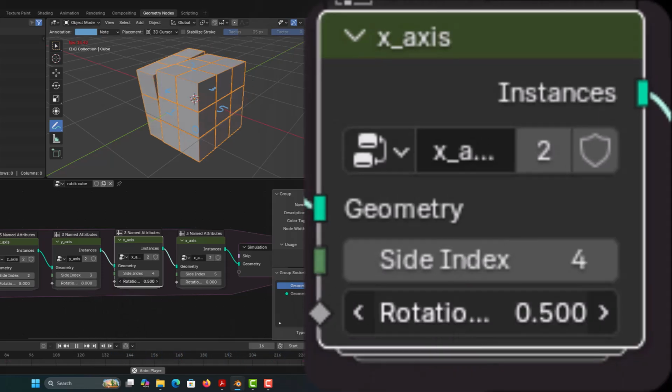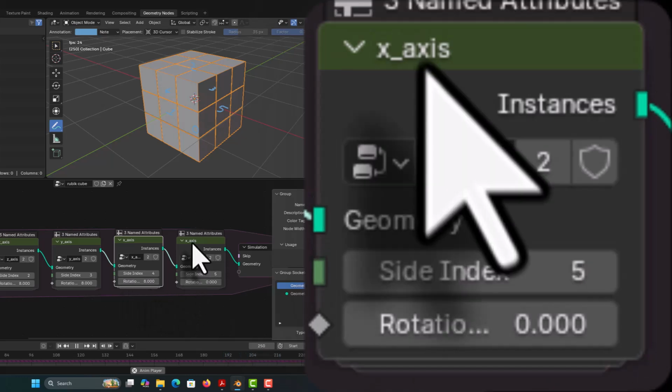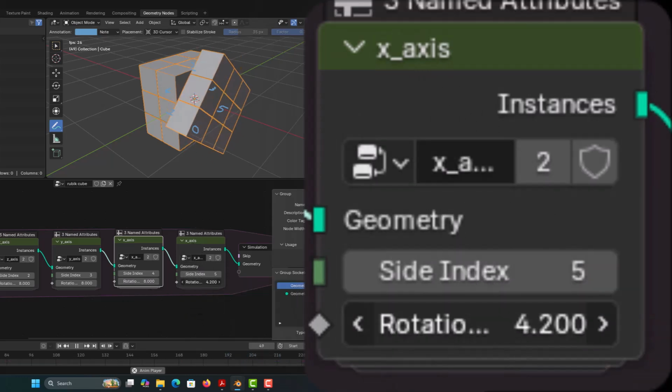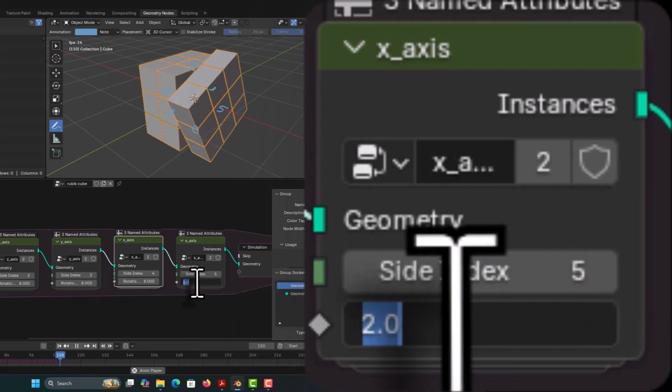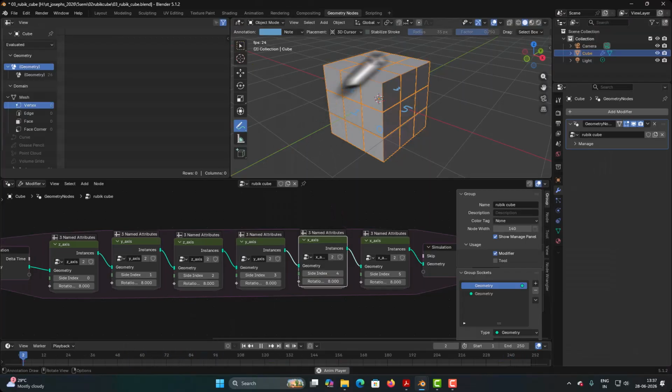Then for side index 4, you can see that along the x-axis it's rotating, and if I set it to 8, it rotates it by 90 degree. Finally, side index 5 is also in x-axis. If I set it to 8, it rotates by 90 degree. The entire rotation logic of my Rubik cube is working perfectly. But the only thing you should remember is these rotations should be multiples of 8.